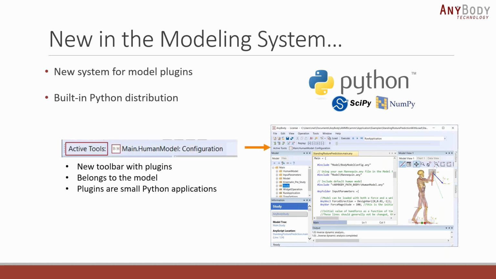You see these small applications or plugins showing up in the toolbar, where you can see the small toolbar called Active Tools. In this case, there is a plugin called Human Model Configuration, and we'll get back to that particular plugin when we talk about the model repository. But this new toolbar will show you the plugins, and the plugins belong to the model, so they are defined in the model script. It's also possible for users to make their own plugins. But for now, we've just provided a few that we think are useful.